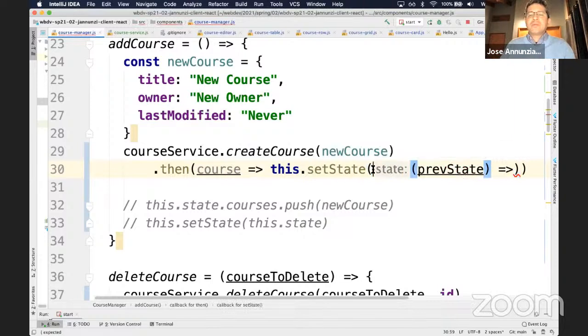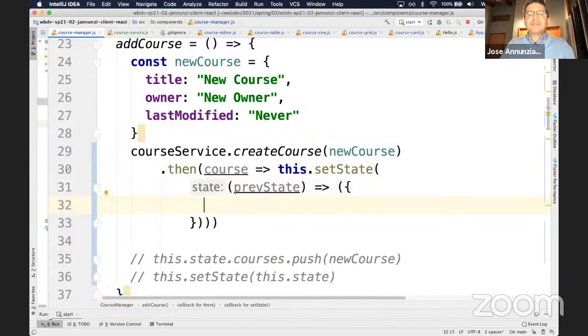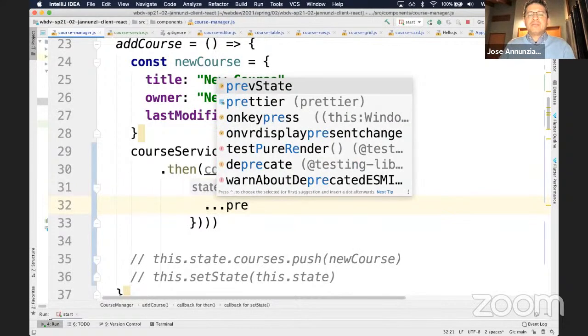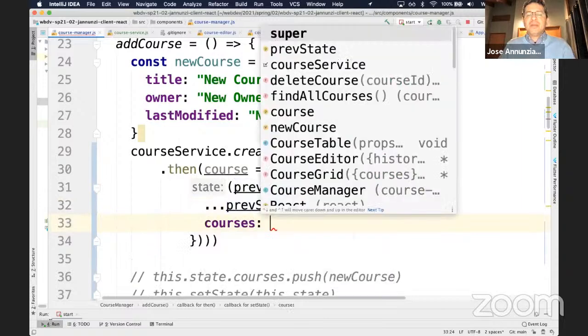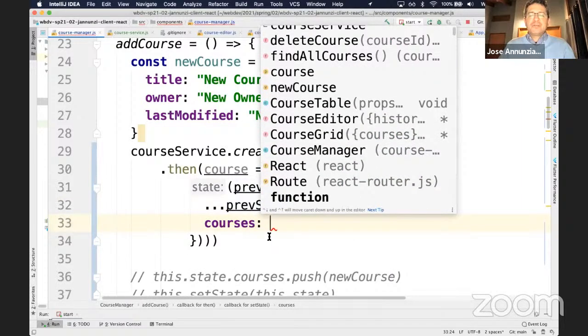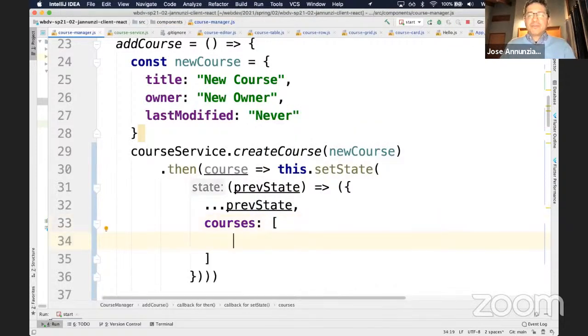All right, so put in a new line. What are we going to come back with? We're going to come back with a new JSON object that contains all the old state stuff, but we're going to override the courses to be the old courses from the previous state.